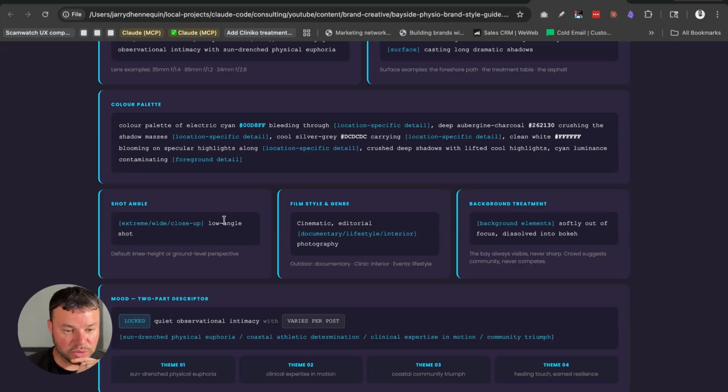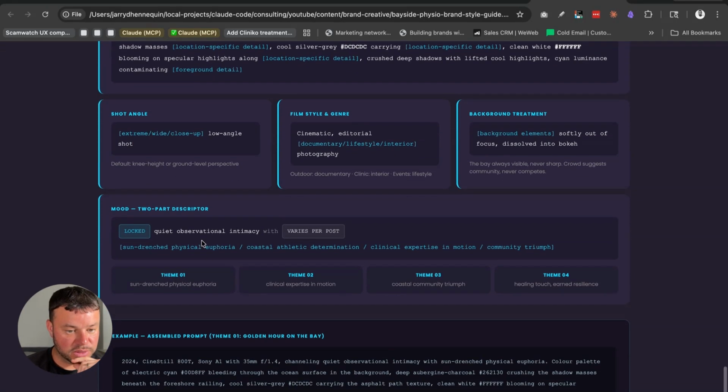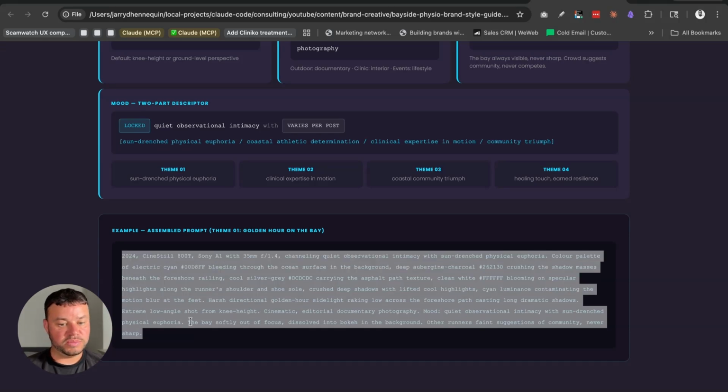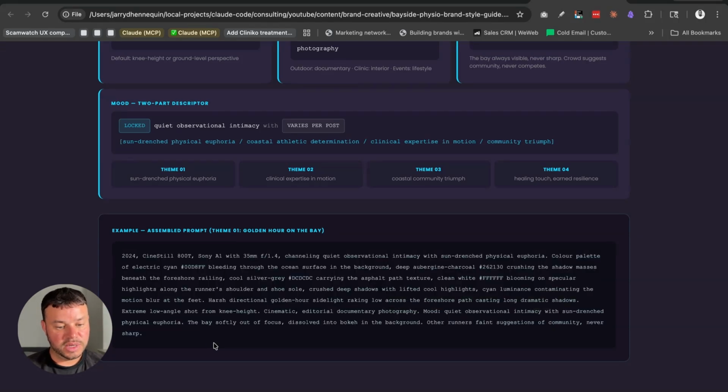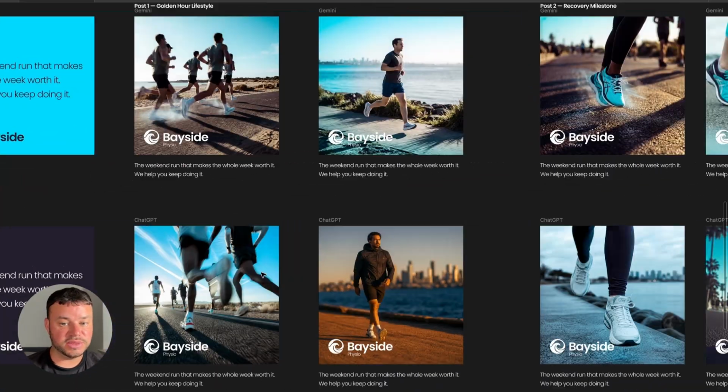And then we have the shot angle. We've got a couple of different versions here, extreme, wide, and close up. We could include more, but this is going to depend on what we're trying to get out of the photo. We've got here the film style. So we've got cinematic, editorial, or documentary, lifestyle, or interior. And then we have background treatment, and then we have moods. So this would be an example of the components of the prompt that we would want to include if we're wanting to keep everything looking consistent across each of the different images. And that was exactly what was applied to these images to get this result.